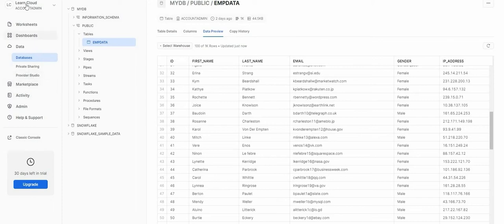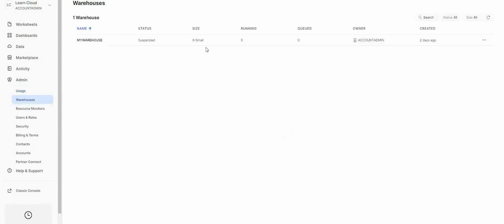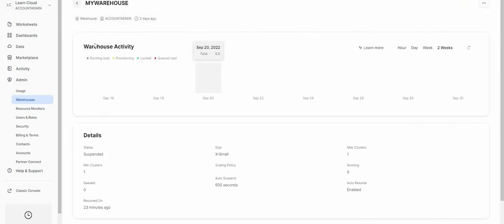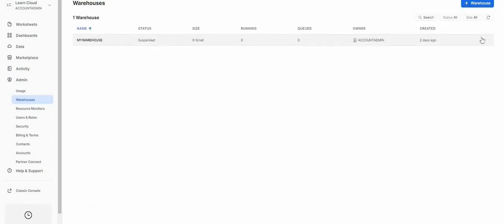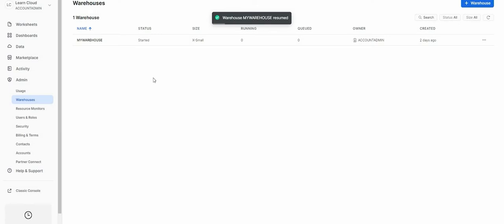The next thing that we need is the warehouse. You can get into Admin and click on Warehouses, and you will see one warehouse here. Since I was not running it, it is in a suspended state. I can click on Resume to start my warehouse again. This is another thing that will be needed.